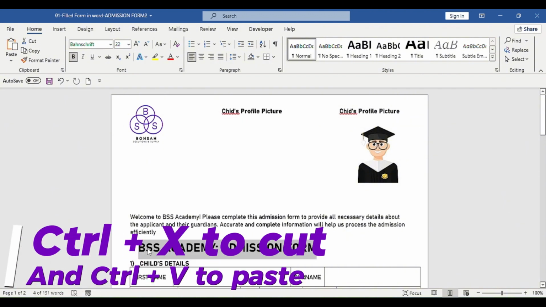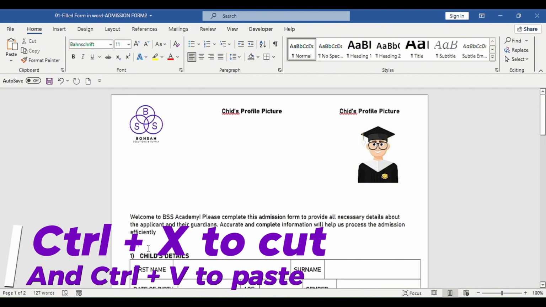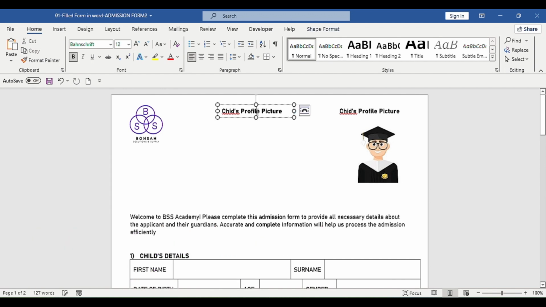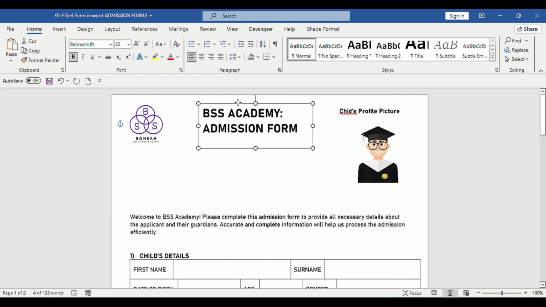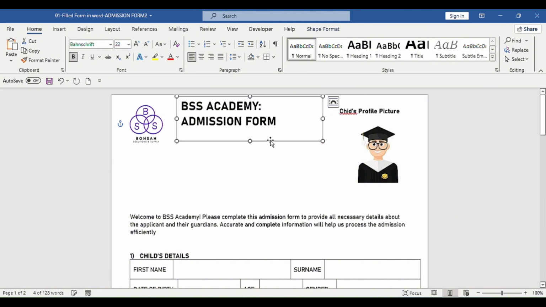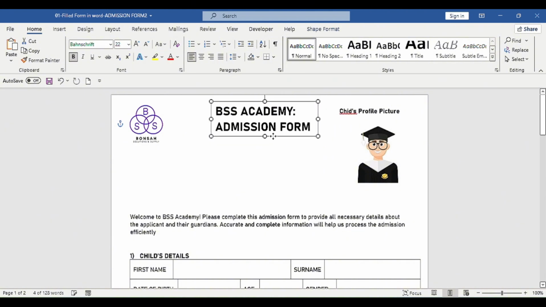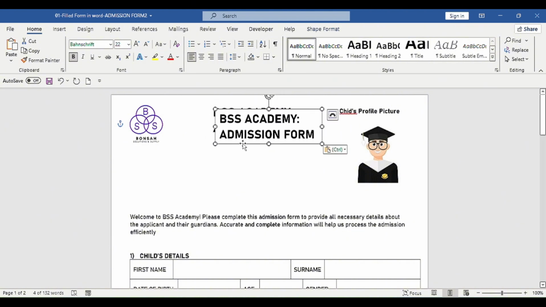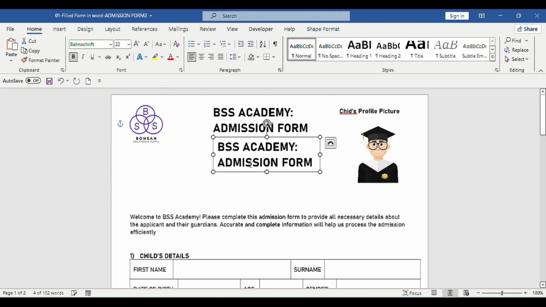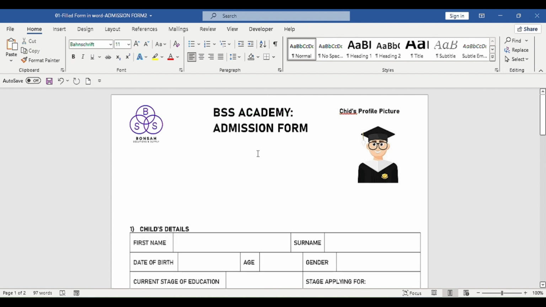Control plus X. That's it. And let's come into this one and double. There's the title somewhere here. Let's bring a description under the title. Control plus X to cut it.